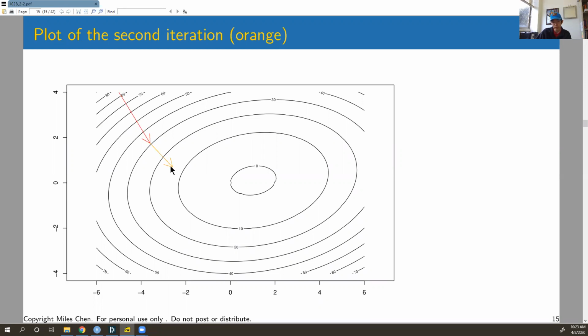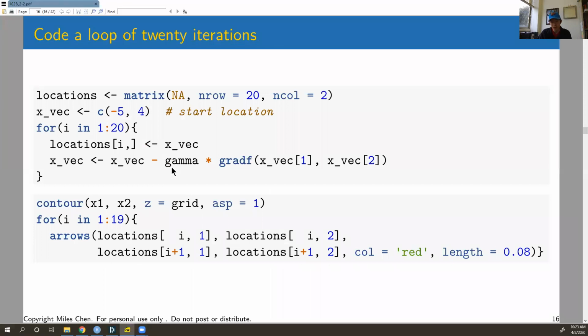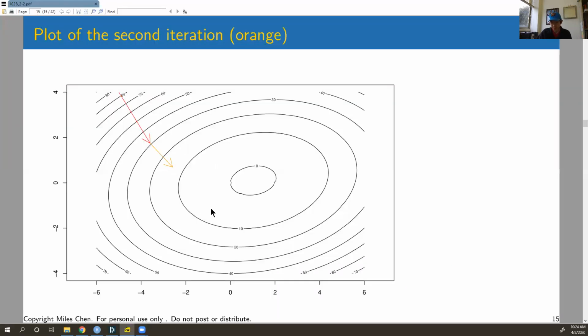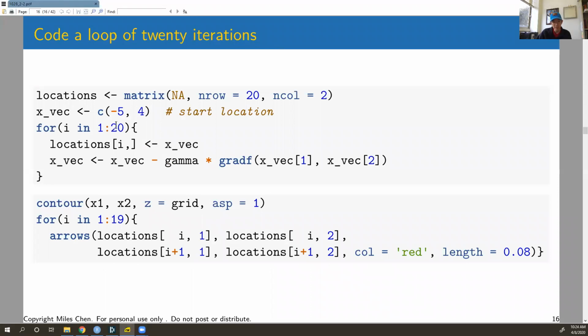I'm going to calculate the gradient at the tip of this arrow here, and we take a step in the opposite direction by subtracting off the gradient. And I will continue this. And so here I have built a small loop. I've arbitrarily chosen 20 iterations. In real life, we would probably set some kind of epsilon to say this is where we should stop. But here I've done 20 iterations just so we can see how it works.